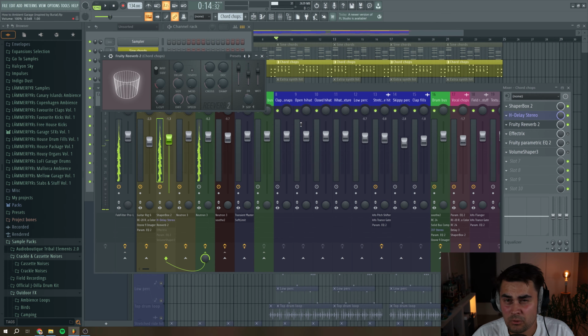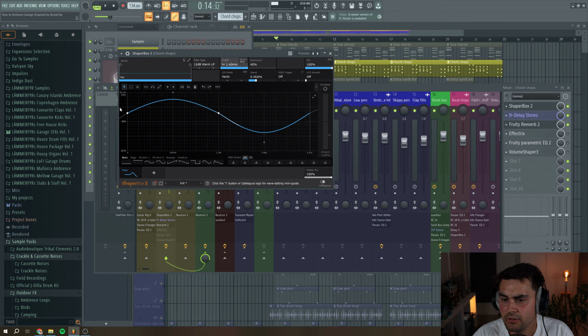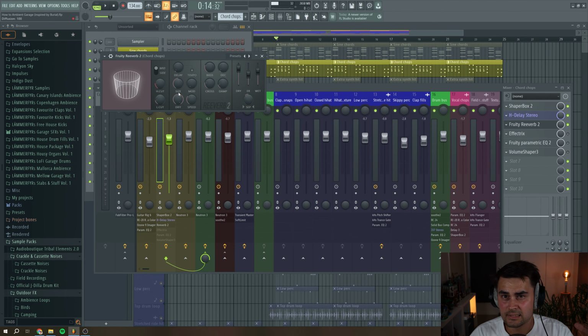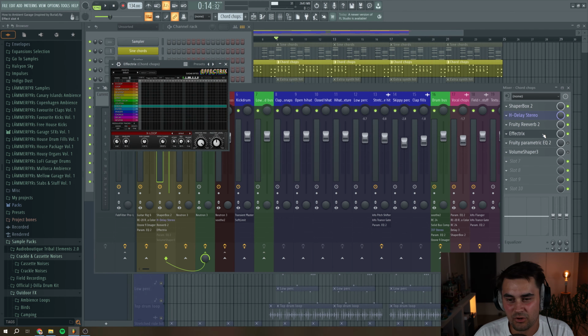And this sounds nice because I'm using the filtering in ShaperBox 2. So the notes are being filtered in a different way, feeding into the reverb and the delays, and this makes a kind of moving sound where it's just changing all the time. And I think it's really, really cool, and it just adds a ton of vibes.